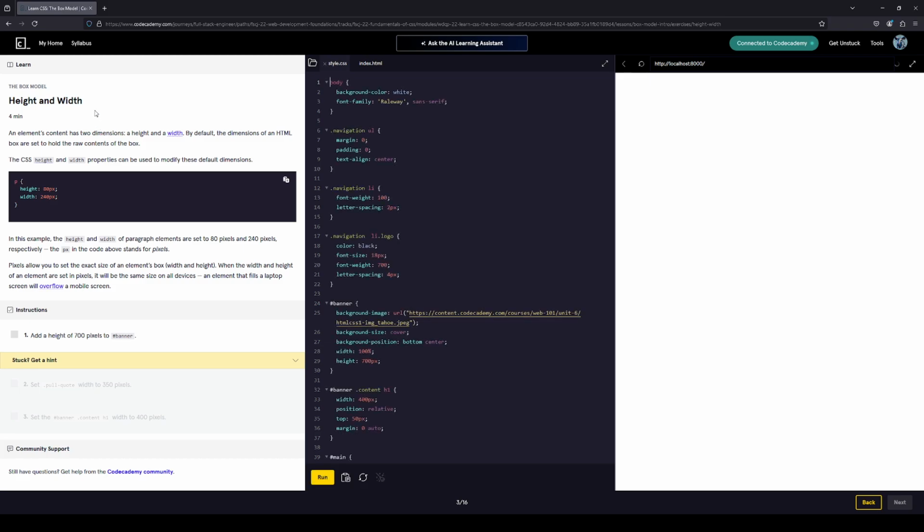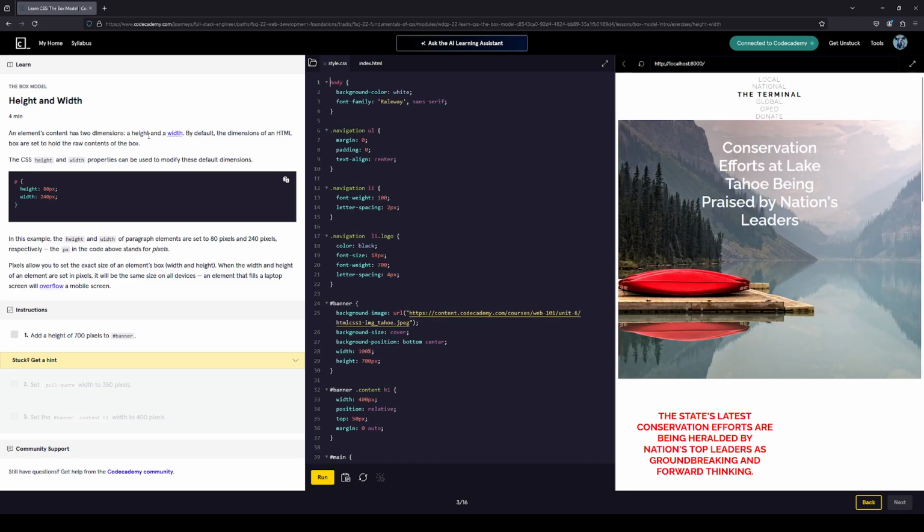Okay, height and width. An element's content has two dimensions, height and width. By default, dimensions of an HTML box are set to hold the raw contents of the box. The CSS height and width properties can be used to modify these default dimensions. In this example, the height and width of paragraph elements are set to 80 pixels and 240 pixels, respectively. The px in the code above stands for pixels.